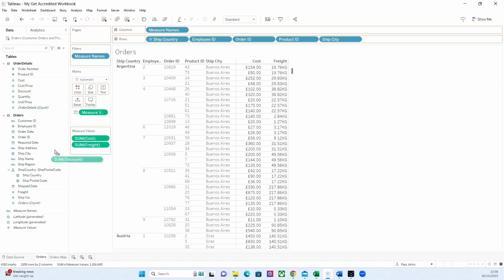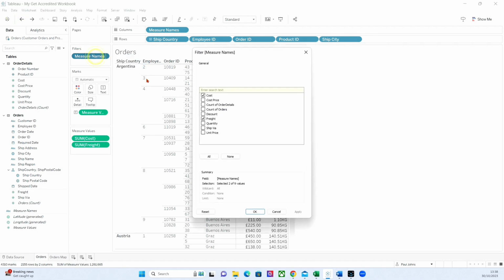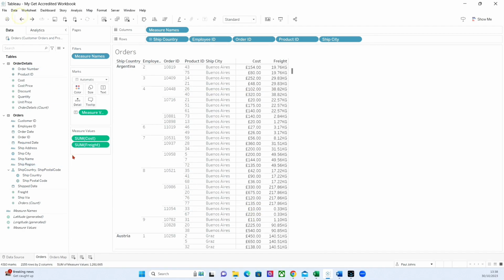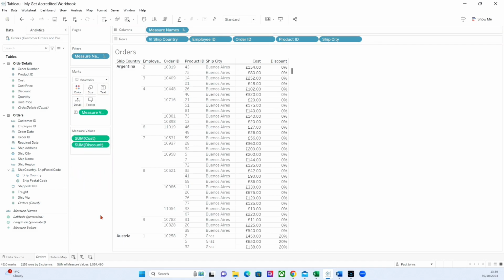There's 3 ways we could do this now. We can actually drop that on top of the table numbers until we see show me, or we could edit the filter and we could just add discount from there. But the easiest way I find is to just drag it into the measure values section of the marks card, and I'm just dropping that below freight. We're going to remove freight from the view now, so I just drag it from the measure values section into this grey area and it takes it off the view.